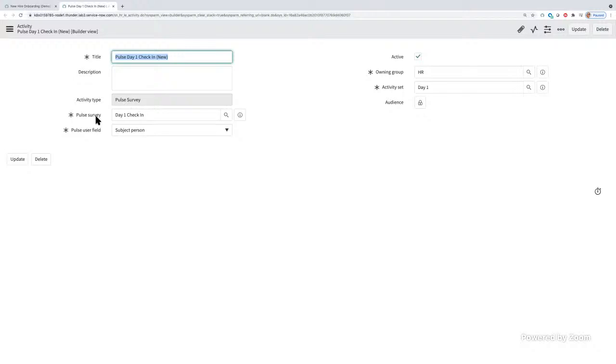And then I'm actually able to select that Pulse survey that I showed just a minute ago, so that day one check-in. And the great thing about this is I'm also able to specifically select that user that I would like to have a Pulse survey instance created for. So in this scenario, I have selected that as the subject person. So essentially that is the audience or the person that would receive this Pulse survey when everything lines up in this activity set and activity triggers.